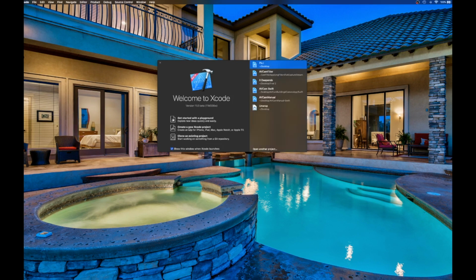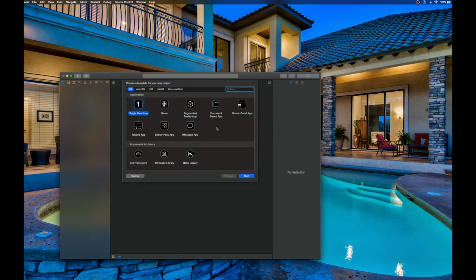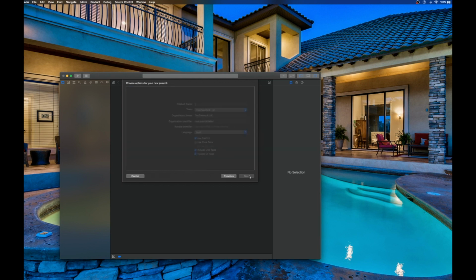So in Xcode, we're going to create a new project. Now, if you notice, I do have it in dark mode, of course, and yeah, dark mode is the shiznit. Single view application, iOS, and we click next.